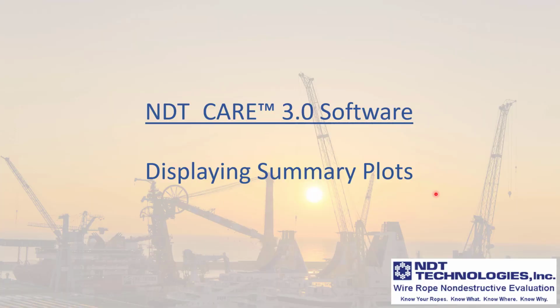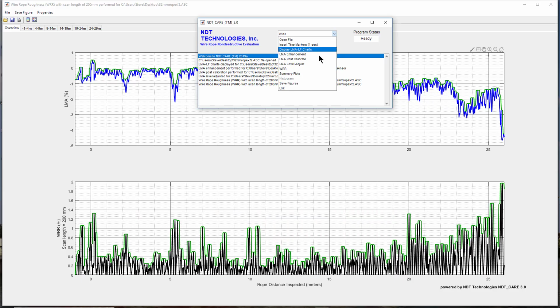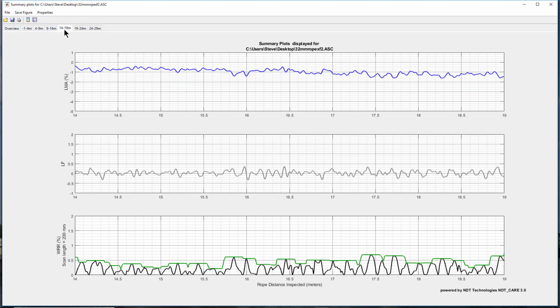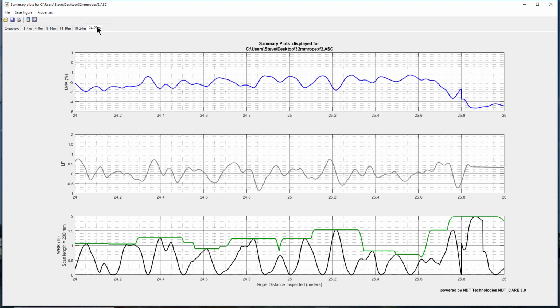Displaying summary plots. Next, from the drop-down menu, I will select Summary Plots. The summary plots basically just take the LMA as a %, LF, and WRR as a %, using the axis settings we have previously chosen, and just display all three of them on one convenient slide. You can see the overview as well as a variety of the zoom tabs.